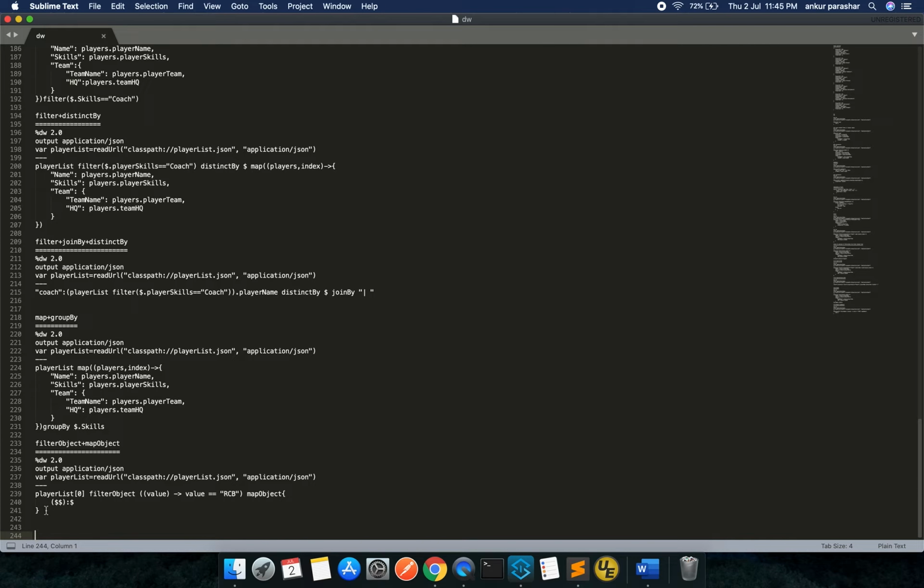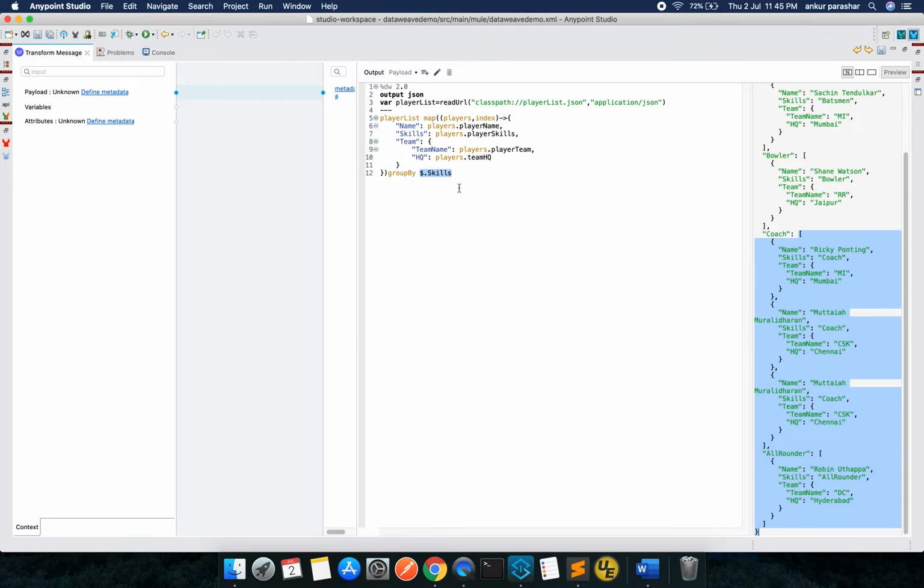Okay, the last one is for the filter object plus map object combination. As I mentioned earlier, the filter object and map object both will work only on the single object, not on the array of objects. And this is not being used very frequently. As per my experience, we are more inclined towards map and filter and the other group by, distinct by combinations. Filter object and map object are not being used as heavily as compared to these DW functions.